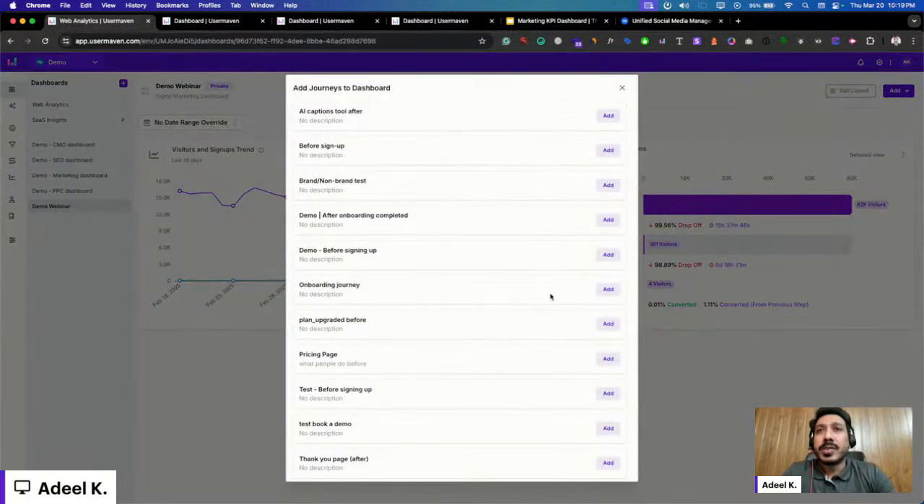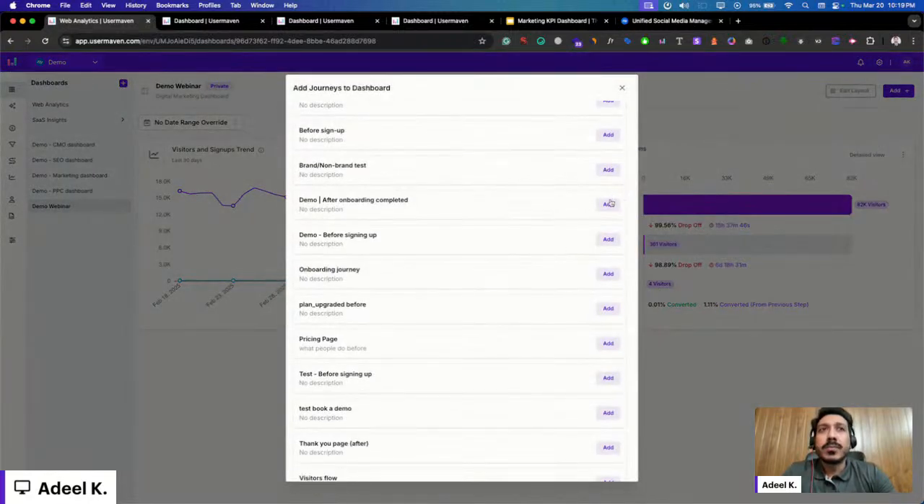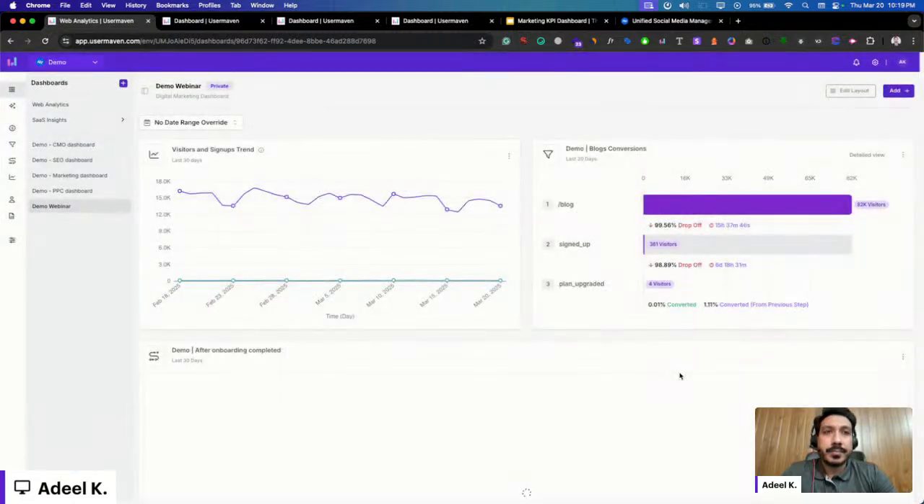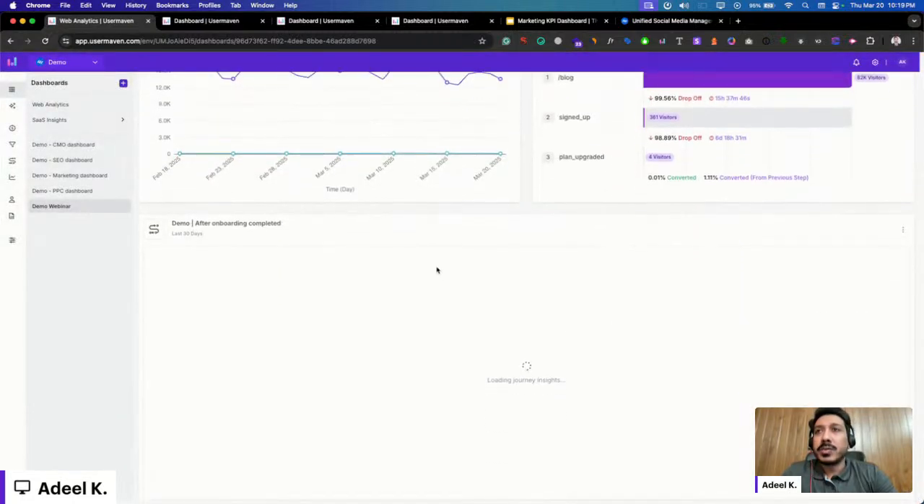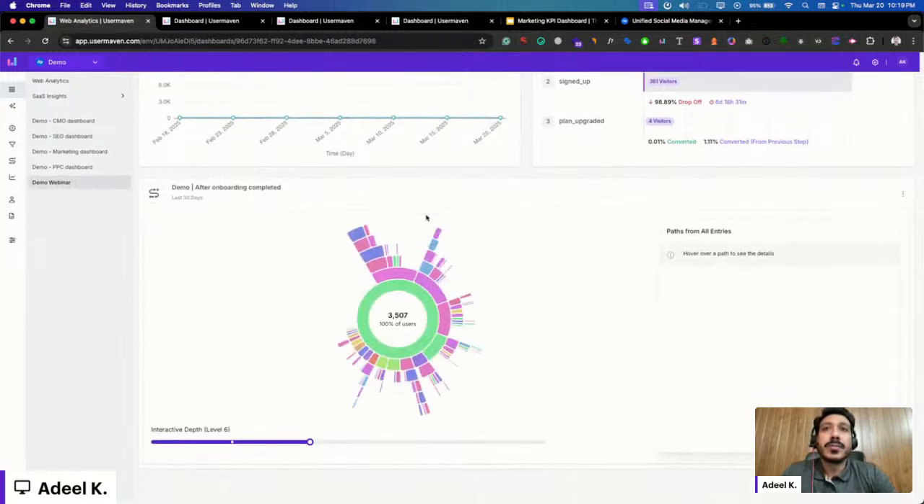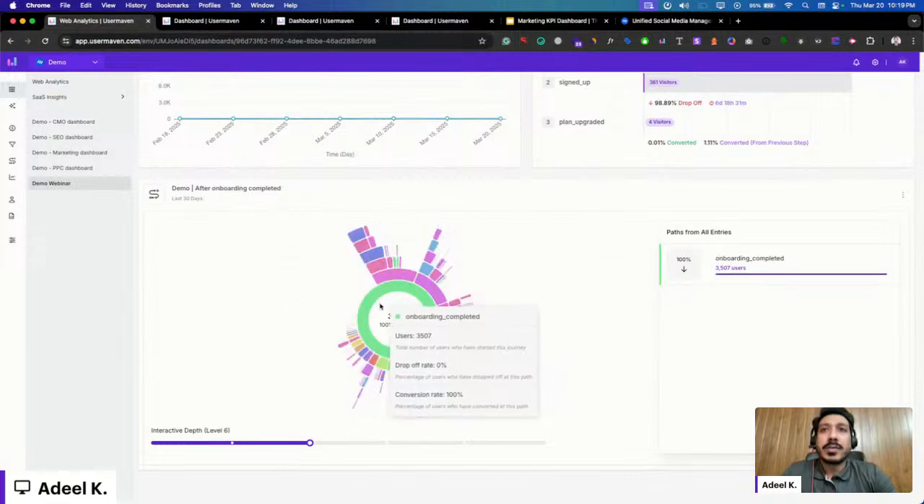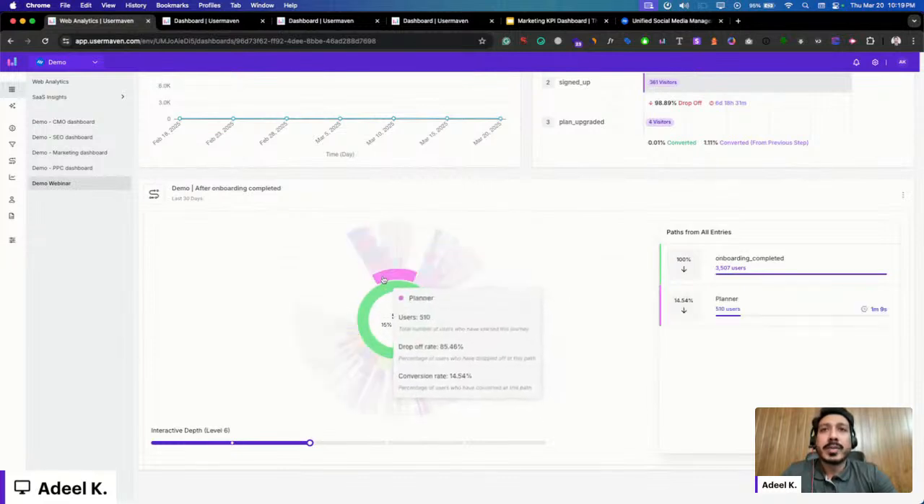And then import a user journey. So I want to see what my users do after their onboarding is completed. All right, so this is the starting point. Their onboarding has been completed.